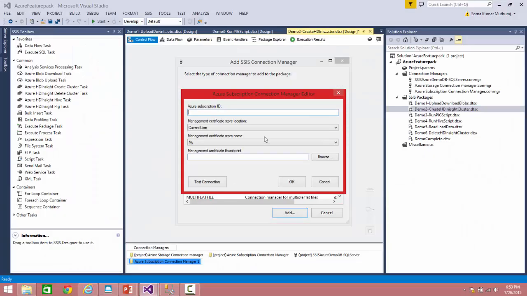And the second step is the management certificate store location. We need to generate a management certificate, and then that specific certificate needs to be uploaded to the Azure certificate manager.